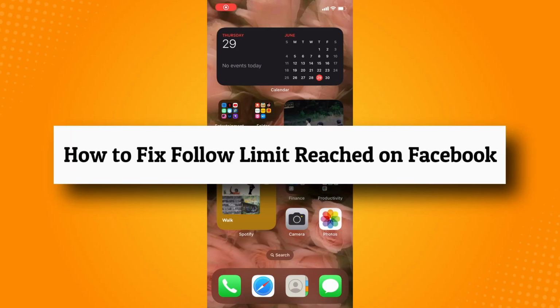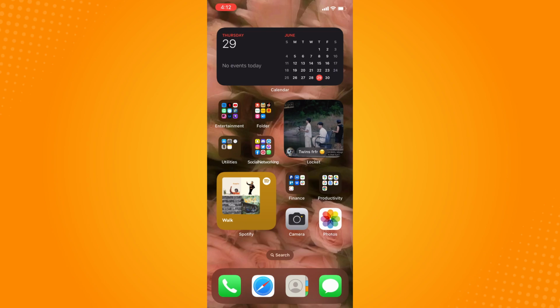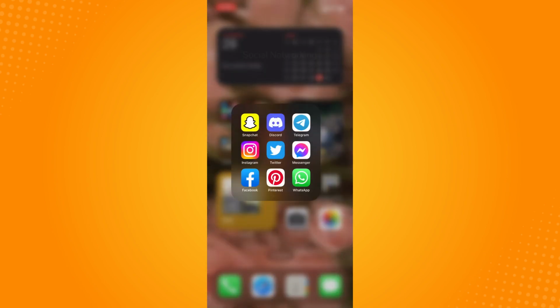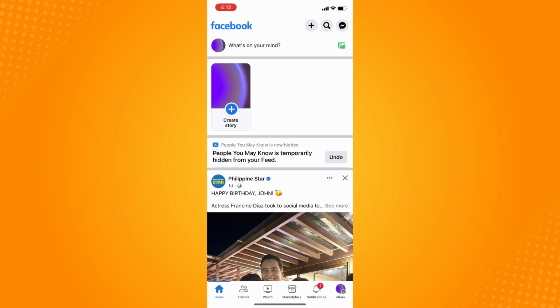How to fix follow limit reached on Facebook. So all you have to do is go directly to your Facebook application here and it will lead you to your homepage, right? Now, if you can't follow anymore or you have reached your limit, that means you have already followed 5,000 groups and accounts.